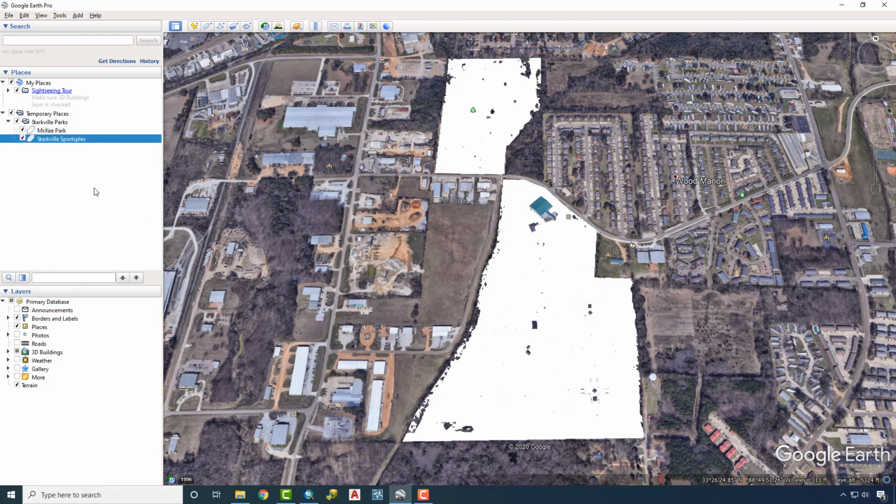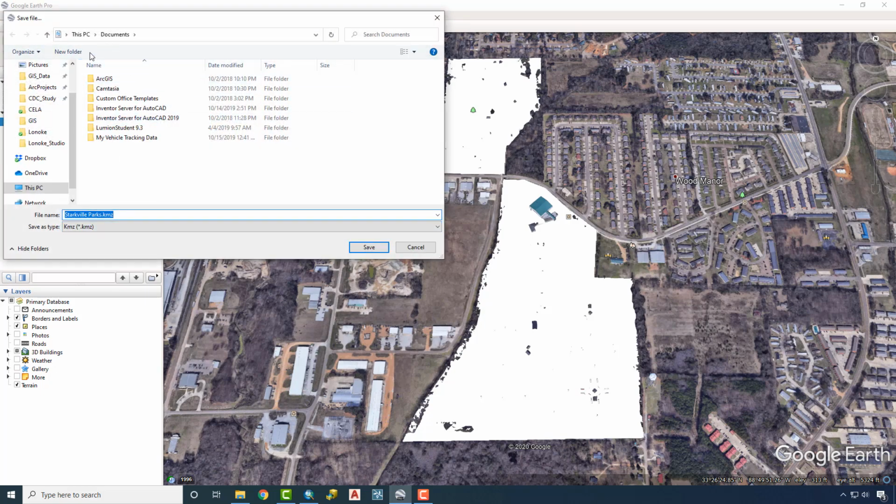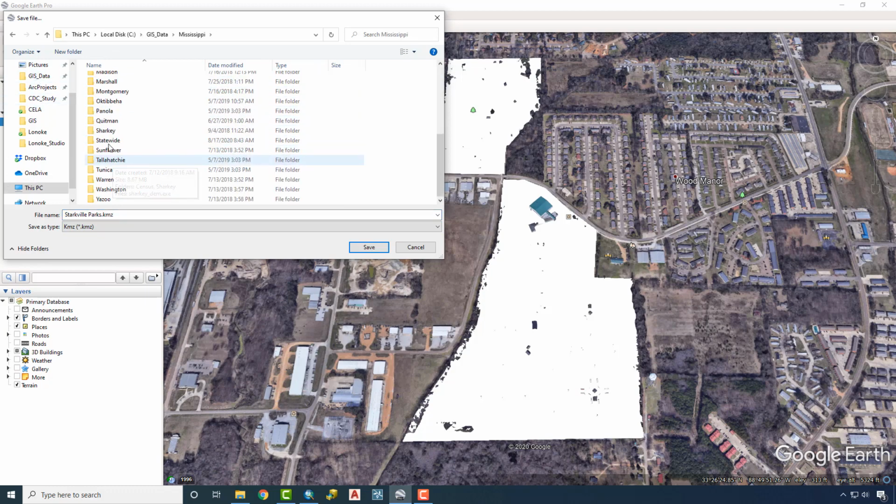Now, once we've created these, we want to export this entire folder as what's called a KMZ file. So we're going to right-click on this, we'll say Save Places As, I'm going to save it as a KMZ file. I'm going to save this in our GIS data folder under the state and under the county.